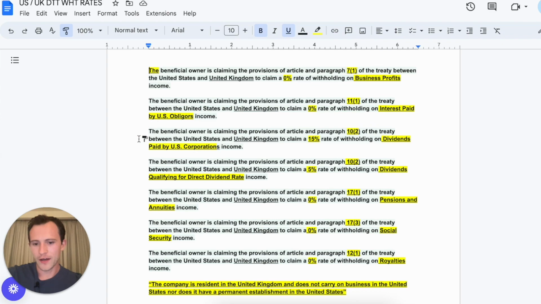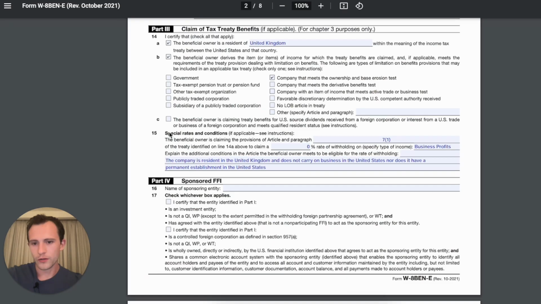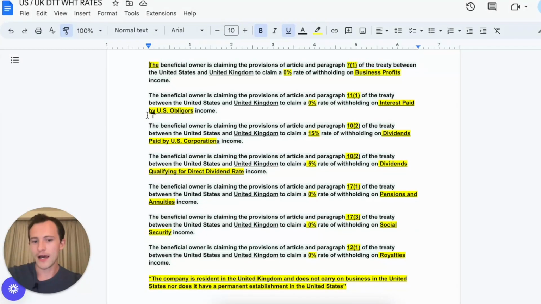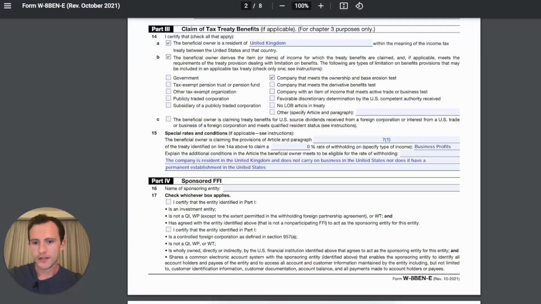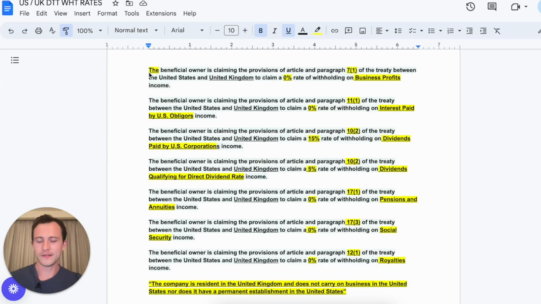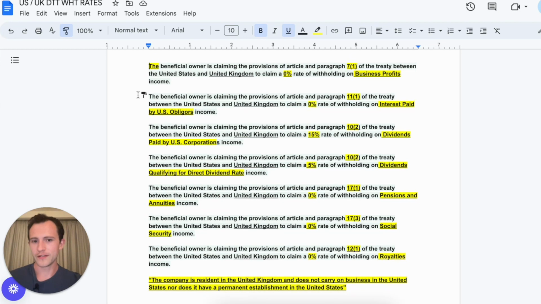Now finally, you will also have to put this sentence in to confirm that you don't have a permanent establishment or you're not carrying out business in the US. And this is another important point, just to double confirm that there are no US taxes due on the income. Regardless of what article you're referring to, regardless of what type of income you're referring to, this part will always stay fixed. So if we go back into this, I'll just explain the other types of income.